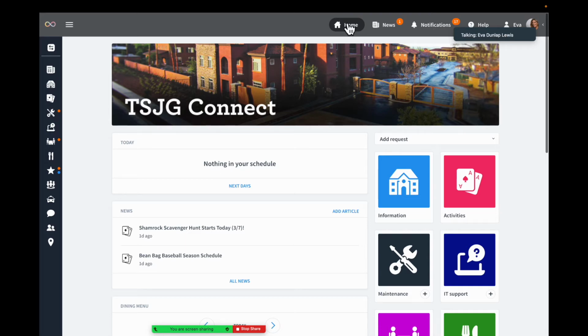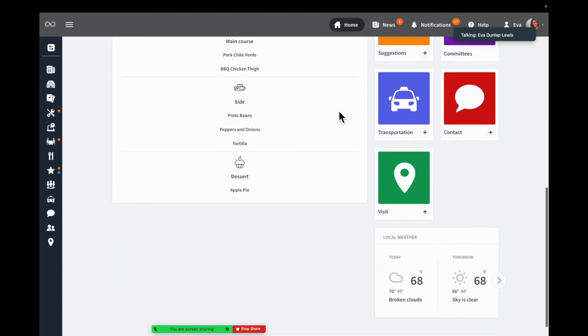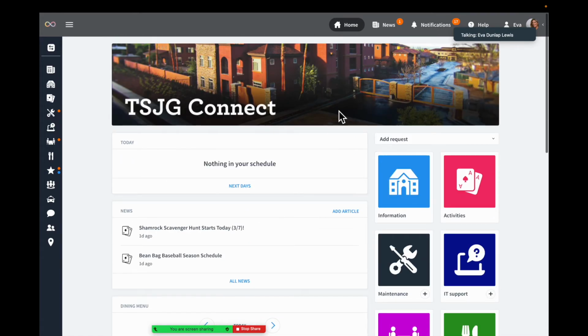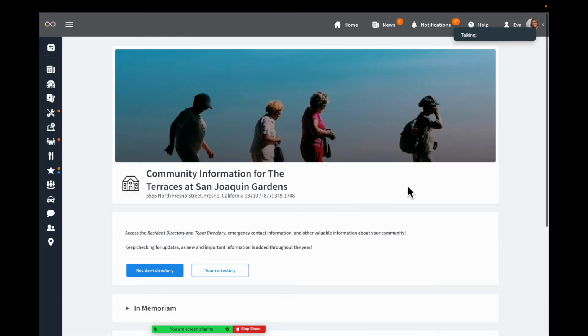This is where we can see our schedule, any news, the dining menu, and of course our wonderful cubes. The first cube that we have is the information cube. It's blue and it's got a building on it. To open and get into the information cube from the home page, we click or tap it. And here we are. We are at the main page, the first page of the information cube.